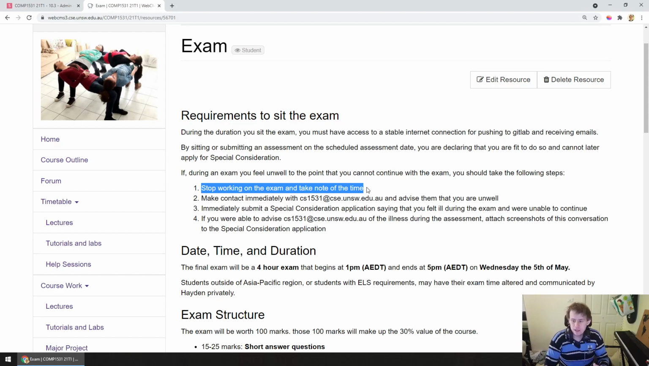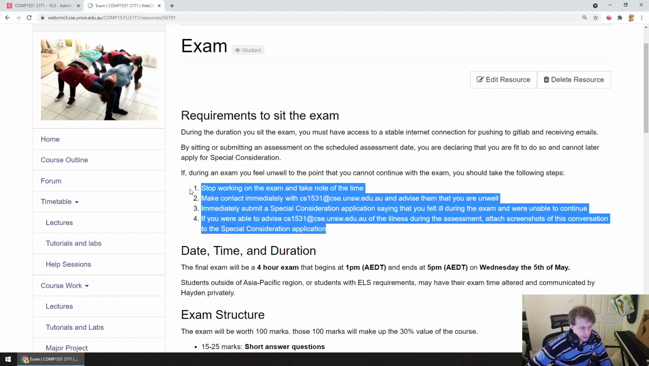But I mean, submit it immediately if you can. But I know in some cases you might be in hospital, or you might have to get rushed off to the doctor and submit it that evening, etc. So it's pretty much just get in contact and get relevant documentation is what that's about here.